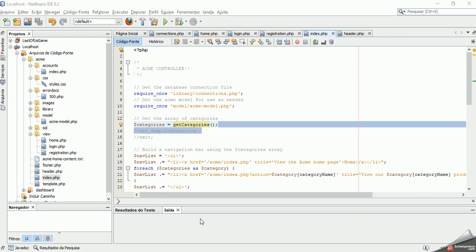Hi, this is the video recording for the CIT 336, the Enhancement 3. So I would like to start by showing my controller, which is called index.php.